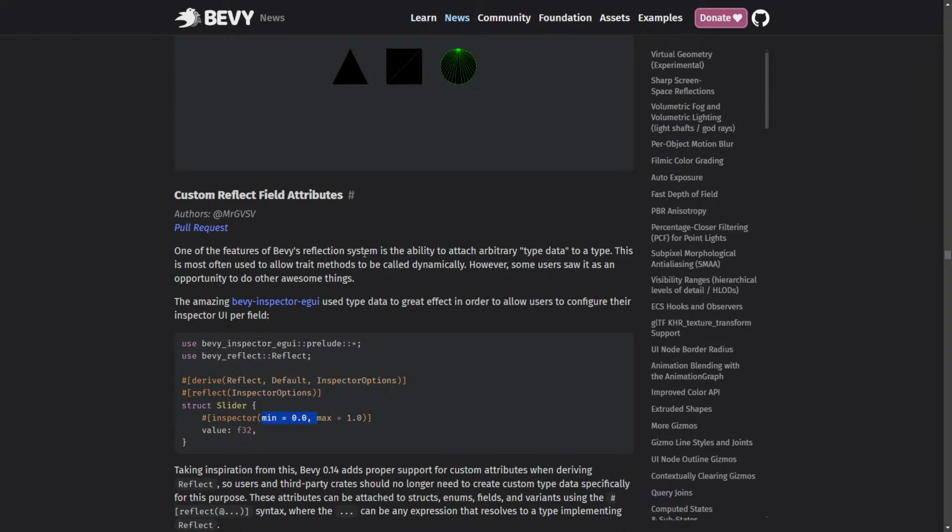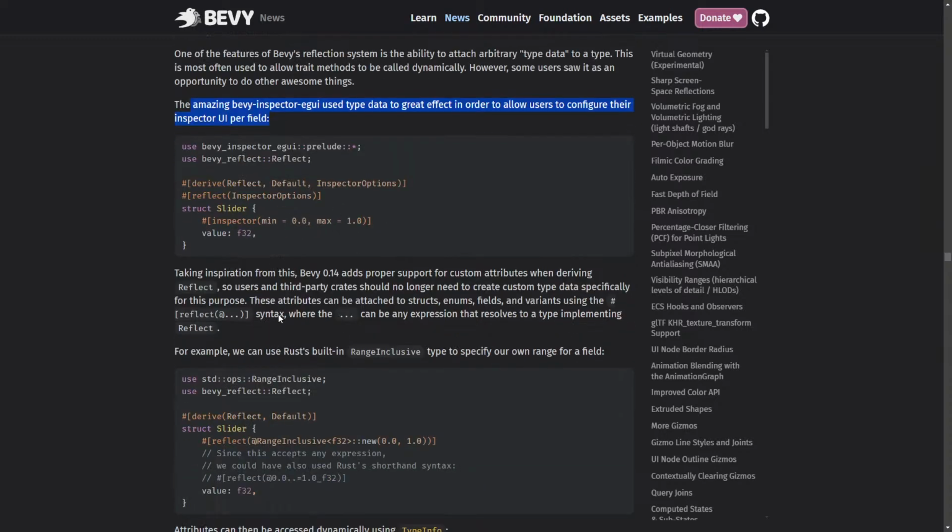One of the features of Bevy's reflect system is the ability to attach attribute type data to a type. This is most often used to allow trait methods to be called dynamically. However, some users saw it as an opportunity to do other awesome things. The amazing Bevy Inspector GUI used type data to great effect in order to allow users to configure their inspector UI per field. Taking inspiration from this, Bevy 0.14 added proper support for custom attributes when deriving reflect. So users and third-party crates should no longer need to create custom type data specifically for this purpose. These attributes can be attached to structs, enums, fields, or using the reflect syntax, where the value can be an expression that resolves to a type implementing reflect.